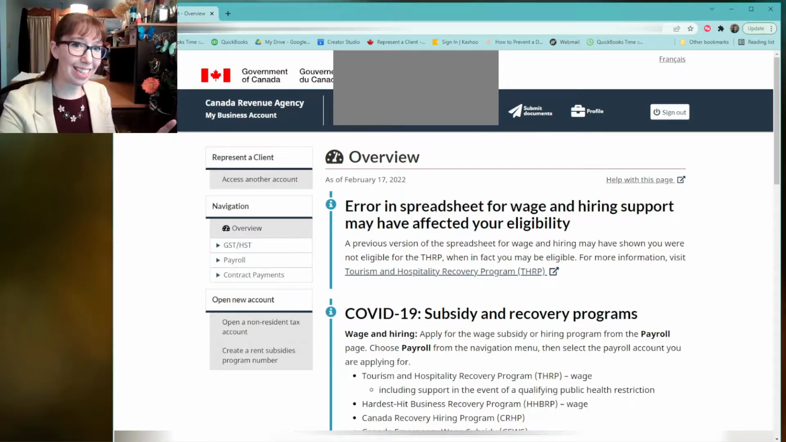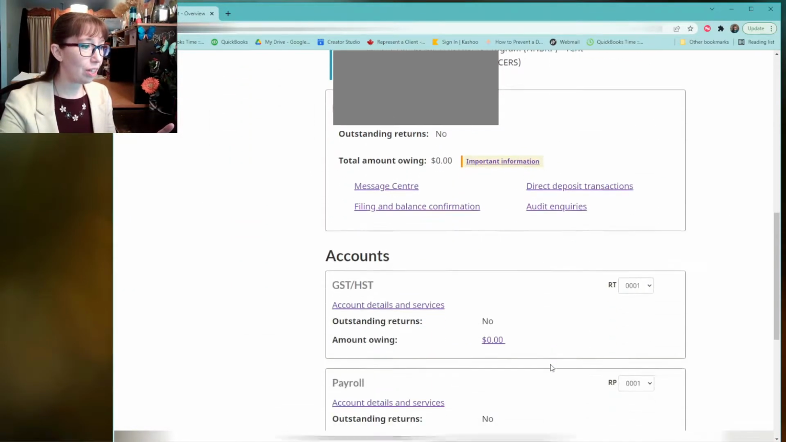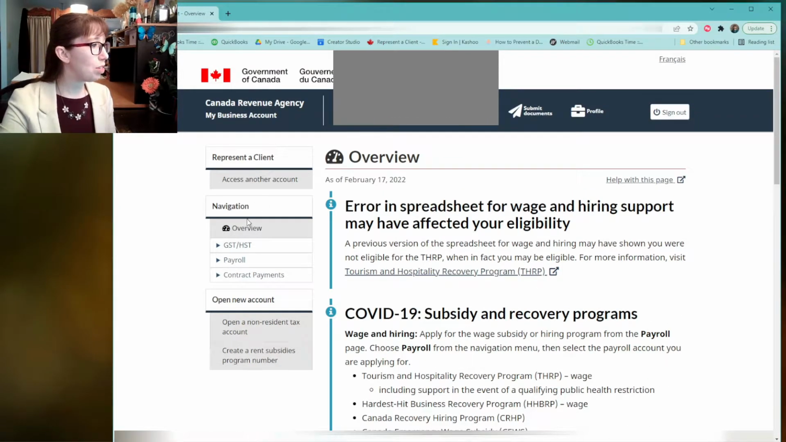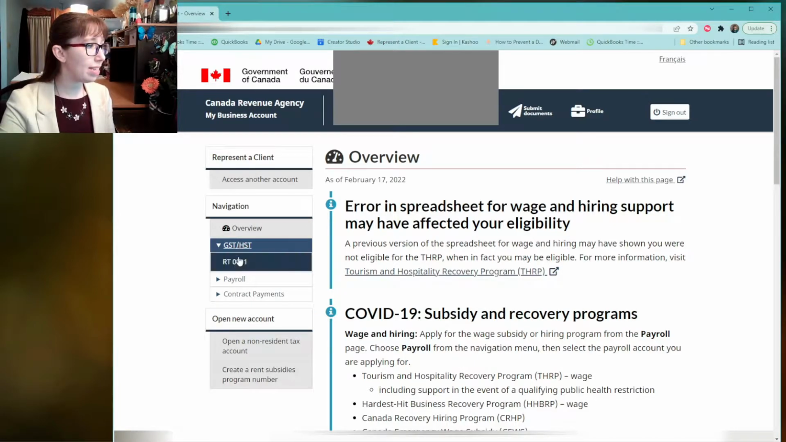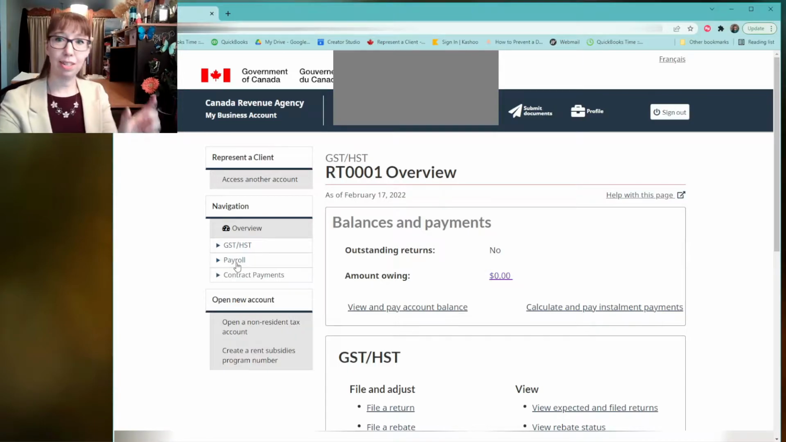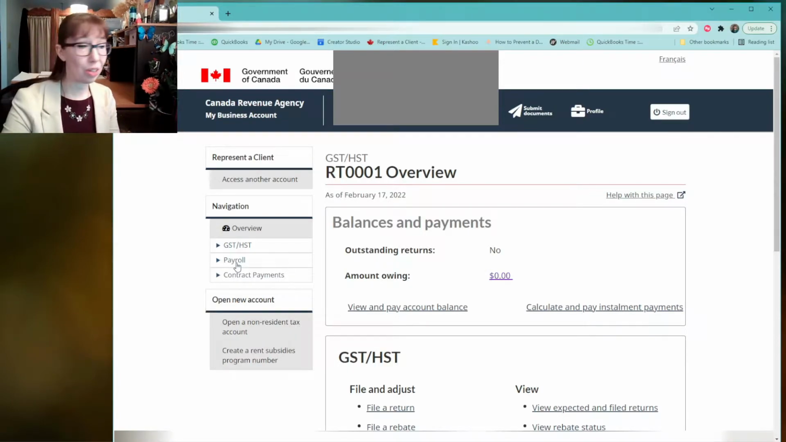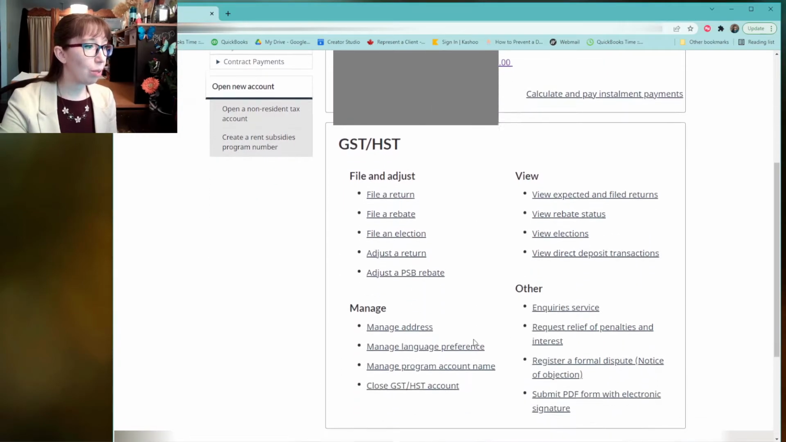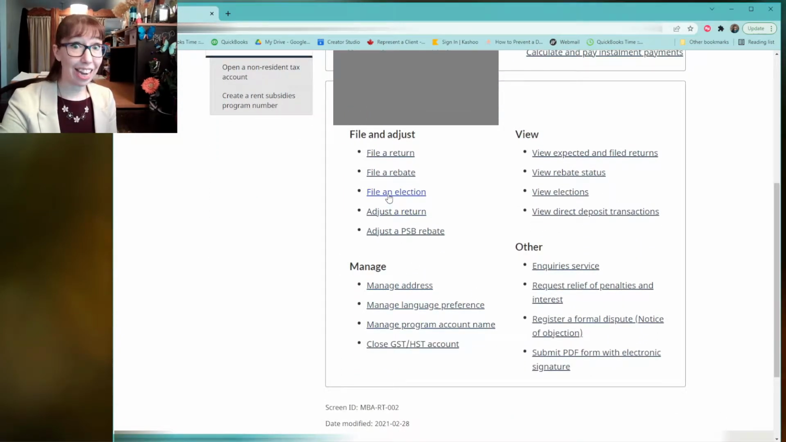There are a couple of ways to get to the GST HST section. We can scroll down and just click Account Services and Details right there. Or up at the top here, we can expand this and click on this GST account that ends in RT0001. Most people just have the 1, their business number followed by RT0001. And where we need to go is into this section of the GST page down here, and we're going to choose File an Election.